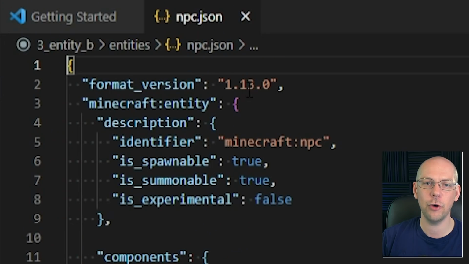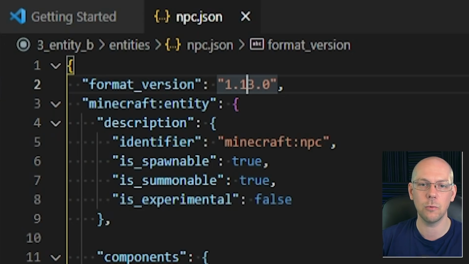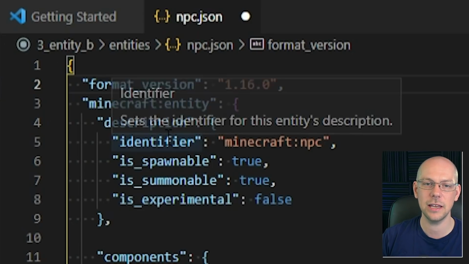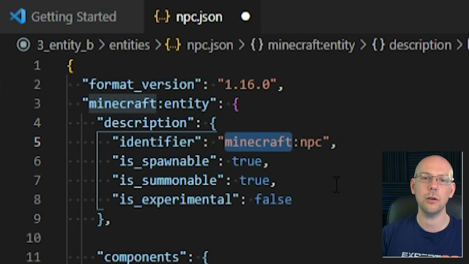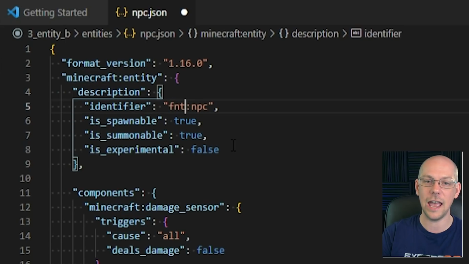Now you can see the format version is 1.13. We're actually working in 1.16, so let's change that to 1.16. And the identifier is Minecraft NPC. Now this Minecraft we cannot use. That is reserved just for the Minecraft files. If we use Minecraft, this is what's known as a namespace. If we use Minecraft, the game's going to say, hey, you can't do that because that's ours. Make your own one. And I'm just going to use FNT, which is obviously short for FoxyNoTail. The shorter it is, the easier it is to remember. Now, I would avoid using ones that are single letter like A, B, C, D, E, something like that, because other people are probably going to use those as well.